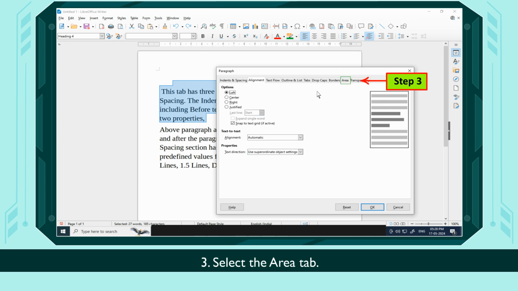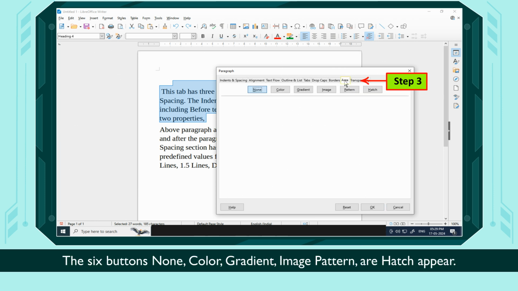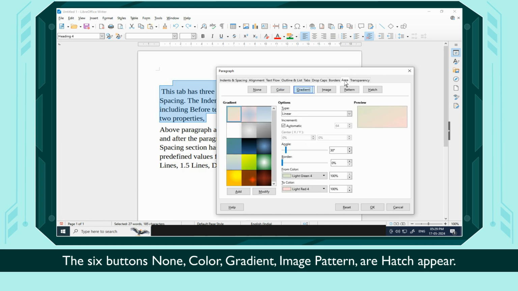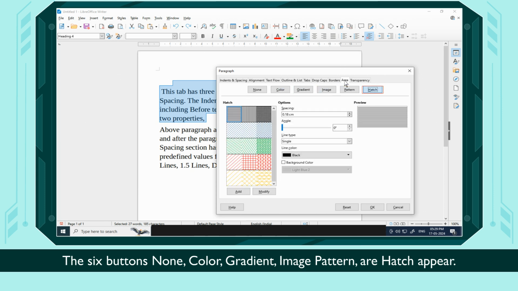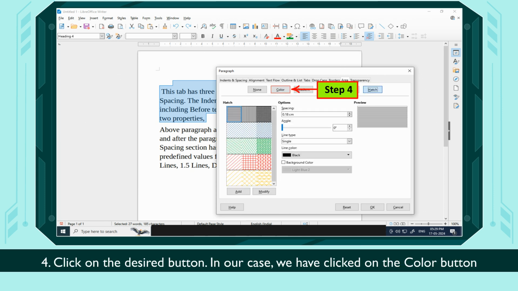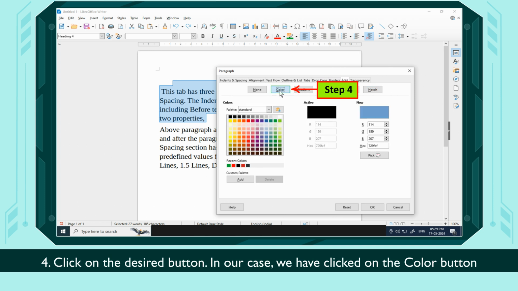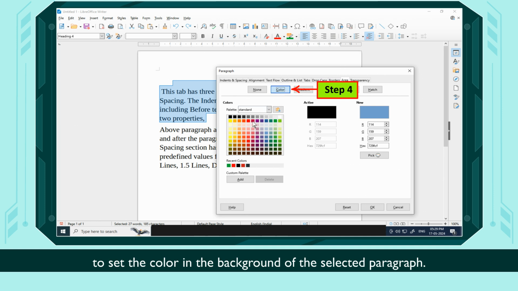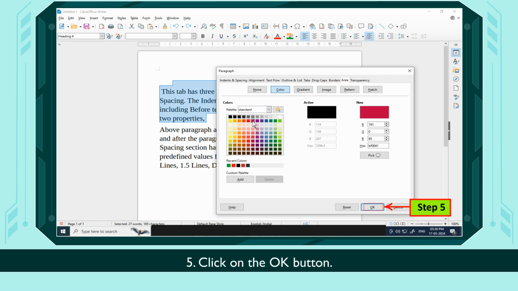3. Select the area tab. The 6 buttons, none, color, gradient, image, pattern, and hatch appear. 4. Click on the desired button. In our case, we have clicked on the color button to set the color in the background of the selected paragraph. 5. Click on the OK button.